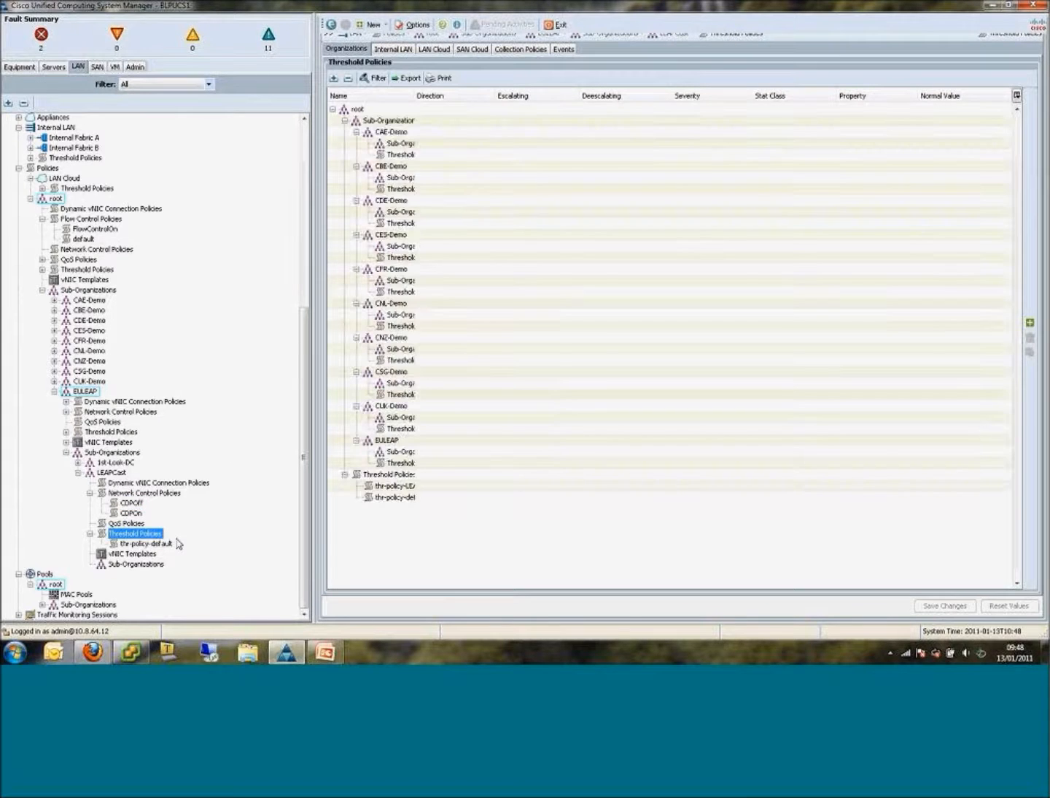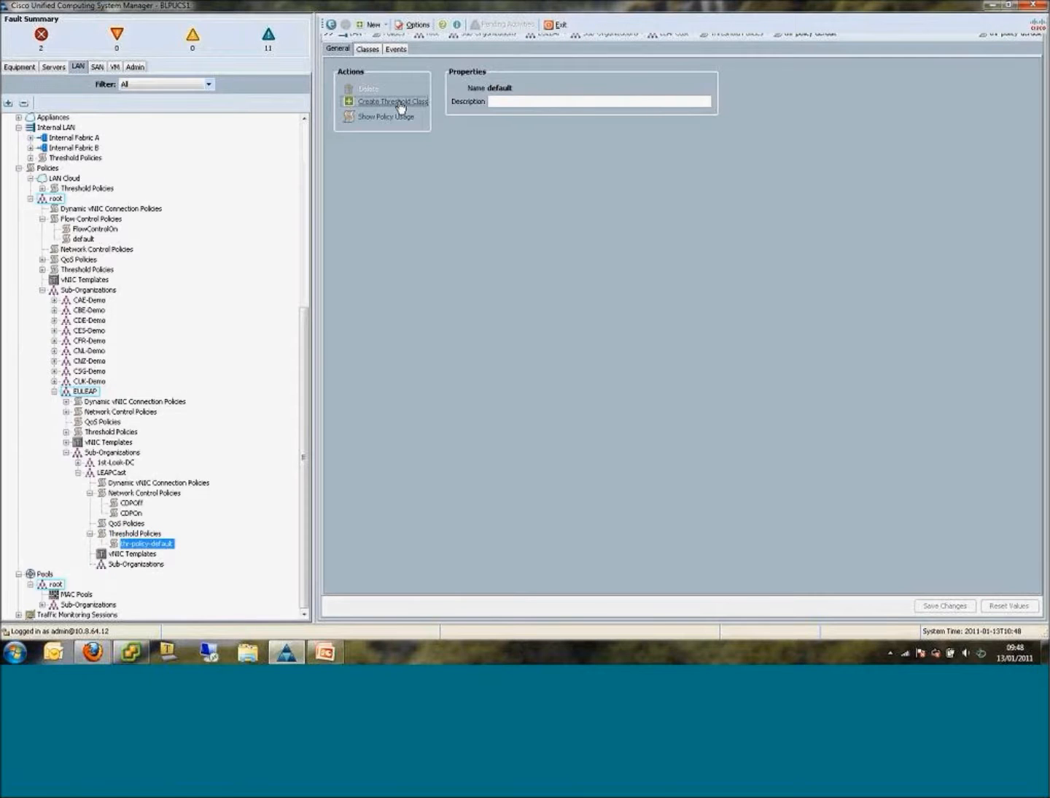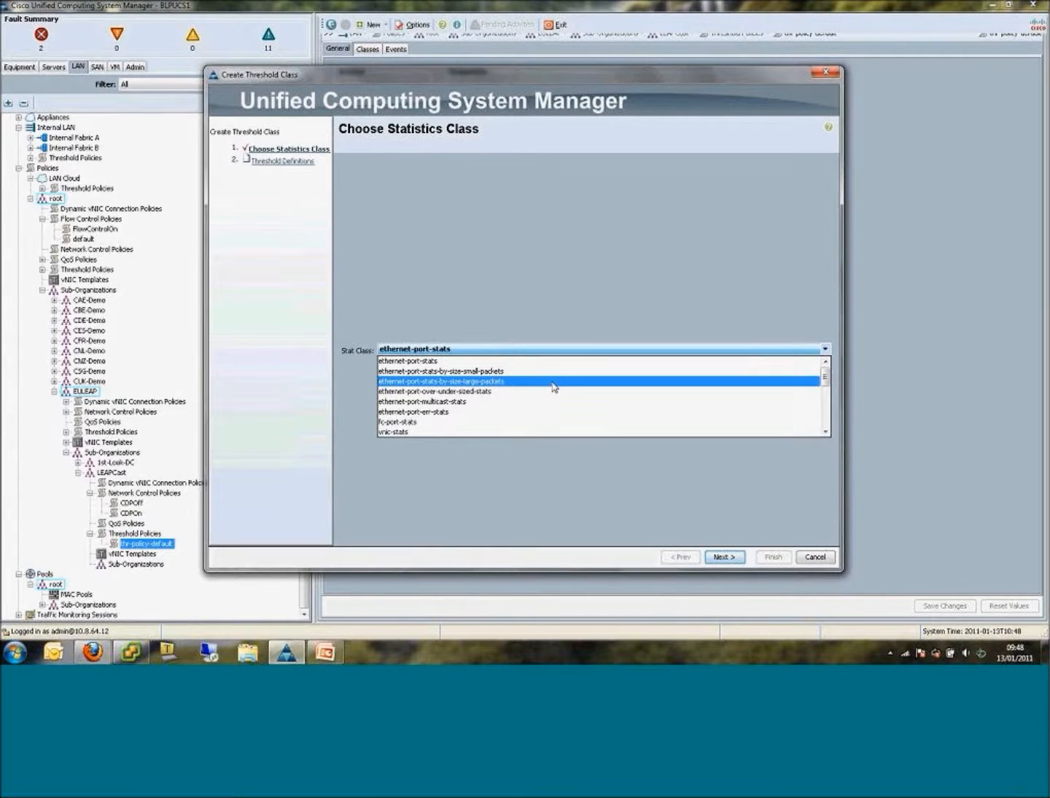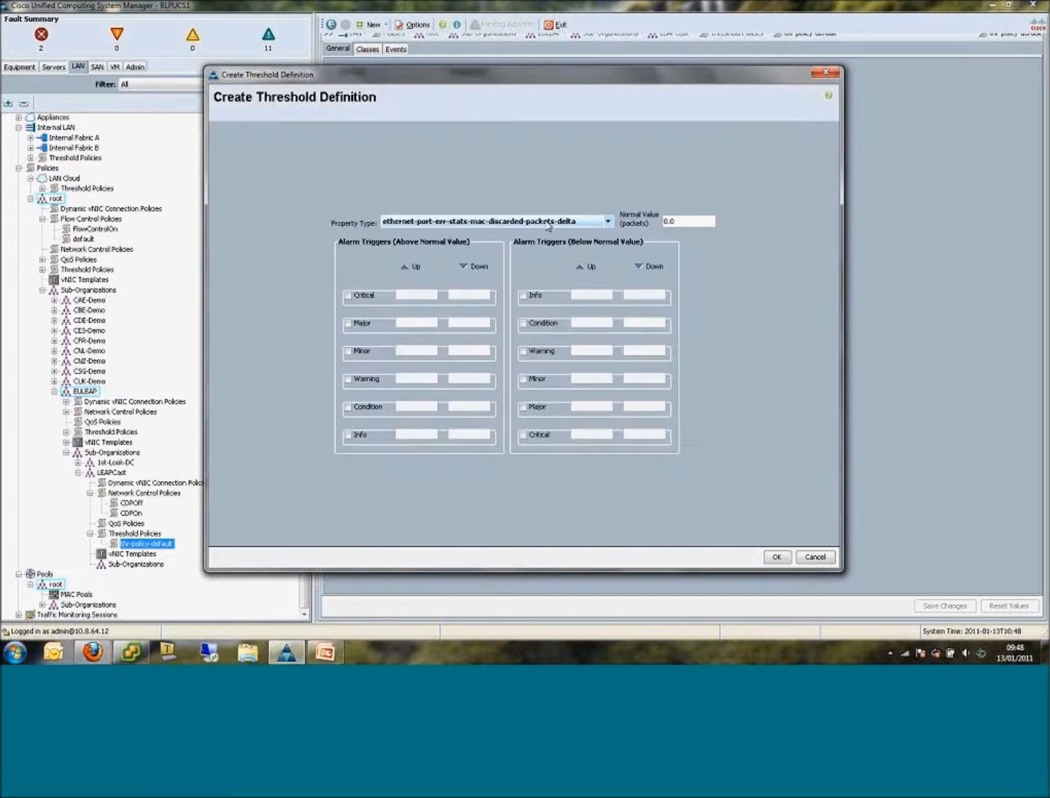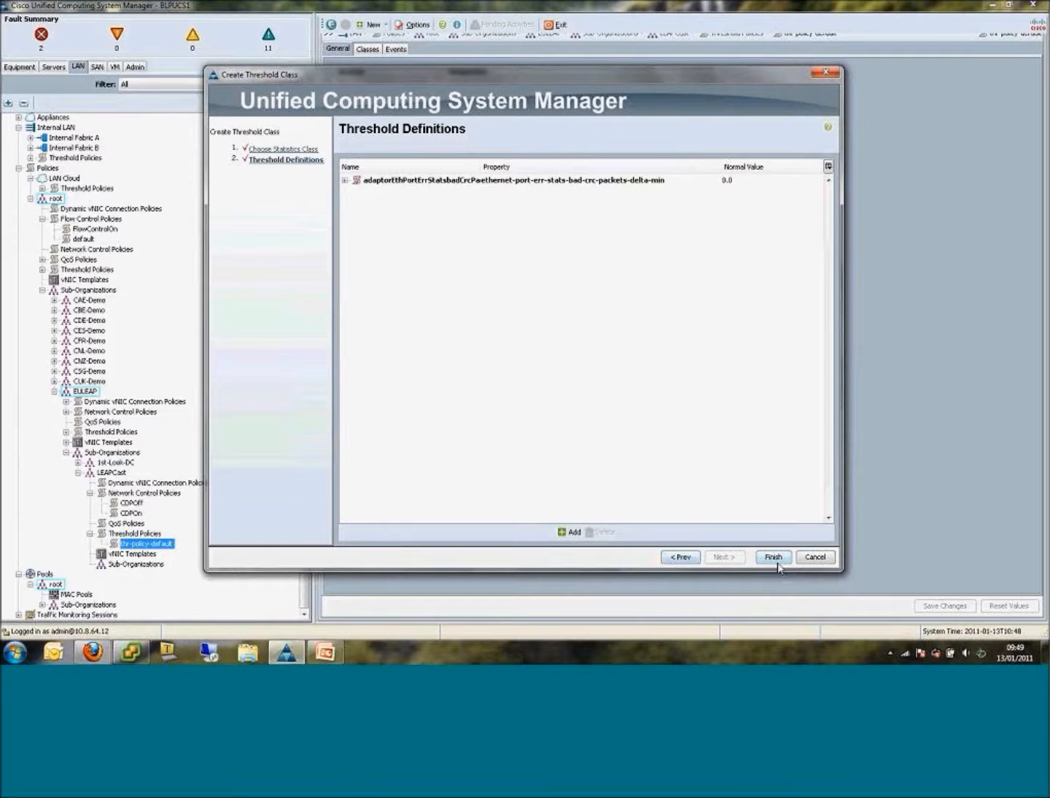Threshold policies. We can create a threshold policy just as an example. So we can take various counters. Let's have a look at Ethernet port error stats. We'll click next, and we'll add some counter values to that. So we'll choose bad CRC packets minimum delta. We can choose informational, so if we get 5, we'll send an information warning. If we get 20, we'll say it's minor, and if we get 50, we'll say it's critical. We'll choose OK and finish.